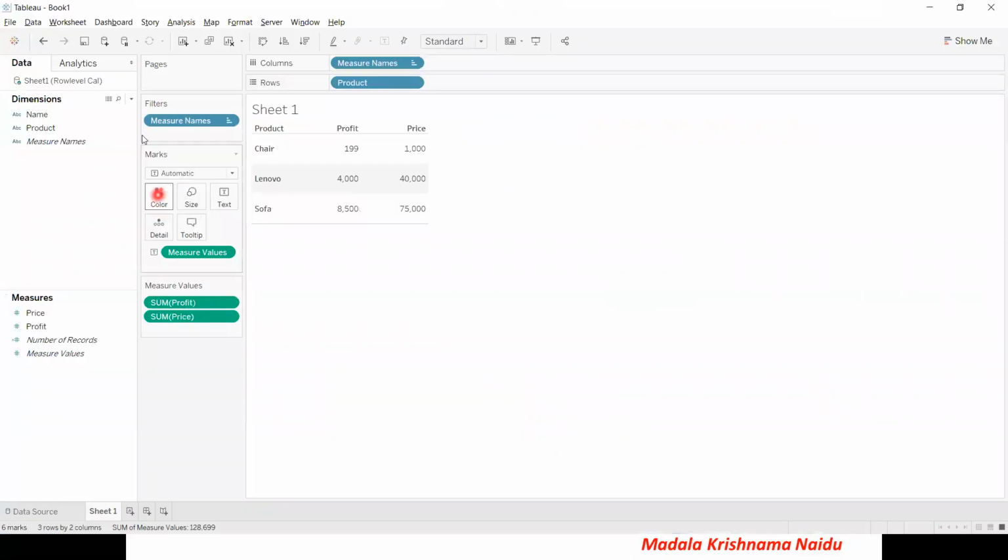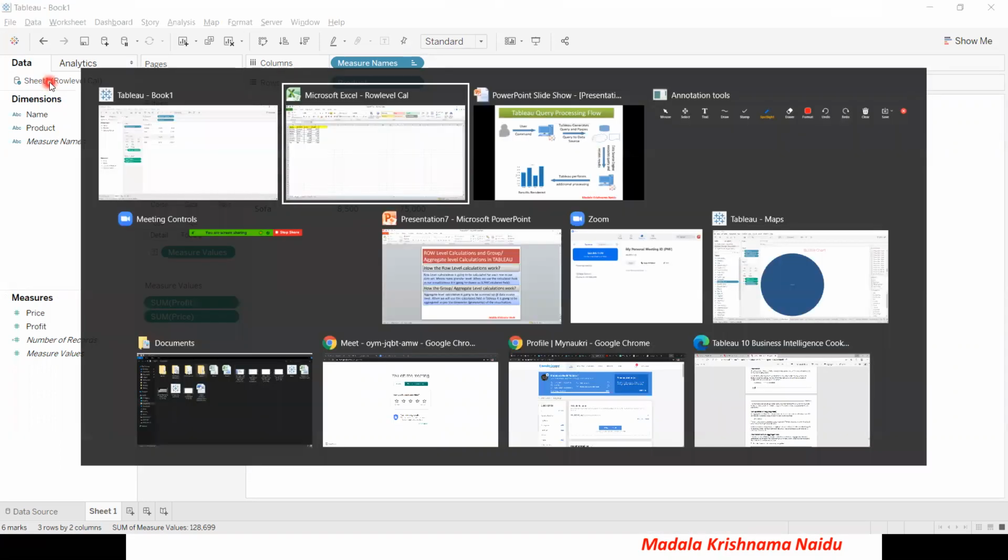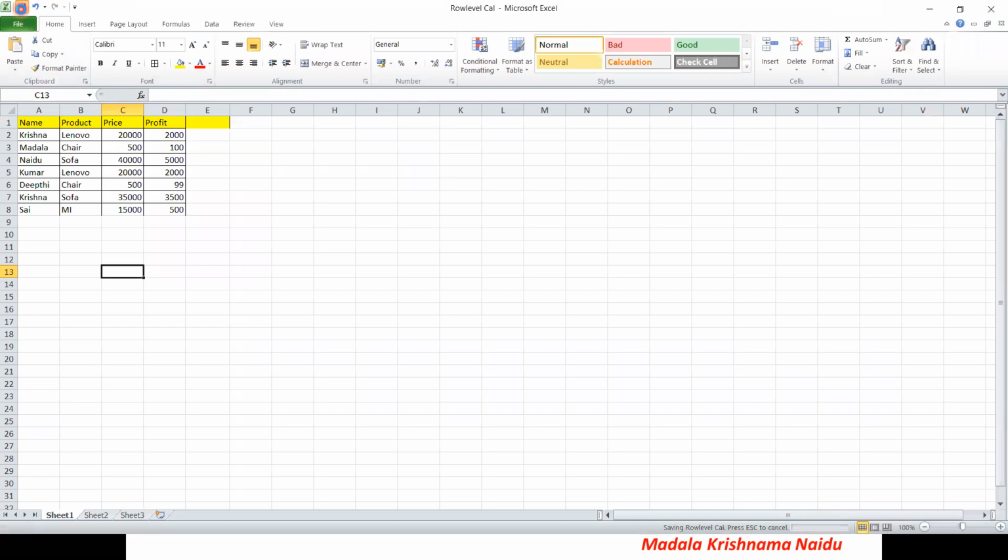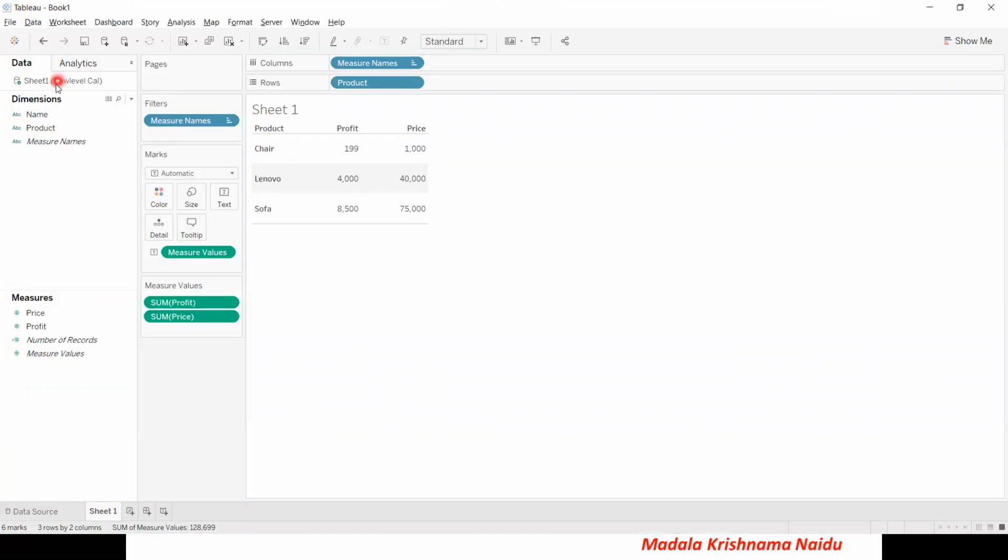Here I have a Tableau file already connected. Now I am going to refresh this to get another product here. I think let me save this file. I haven't saved, I think. Okay, fine. Now let's refresh the data source. Yes, now we have 4 products here.